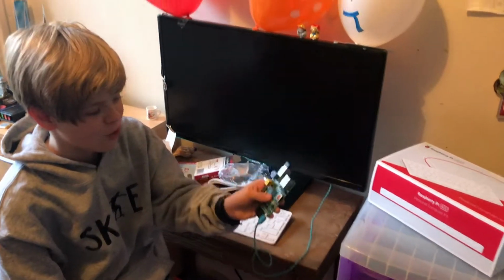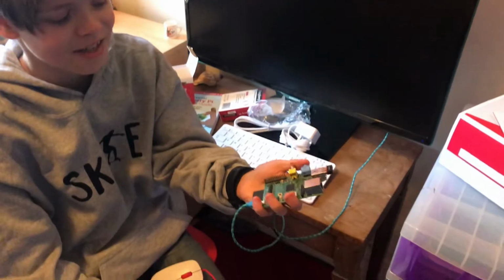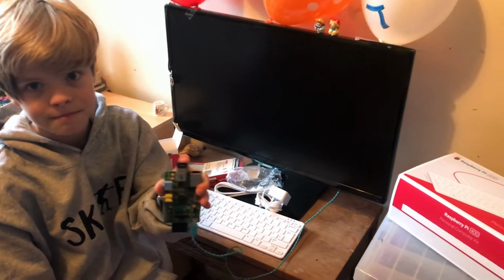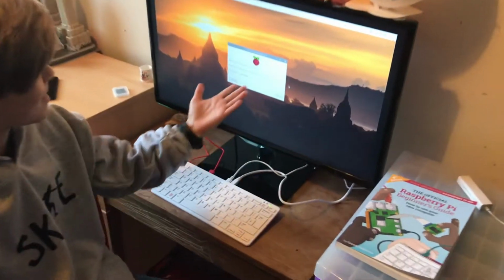We're not going to forget my old Raspberry Pi, which I had when I was my little sister's age. I've been using it since then until now, and it's really slow now, so. It's all connected up, and now we're going to set up my Raspberry Pi.